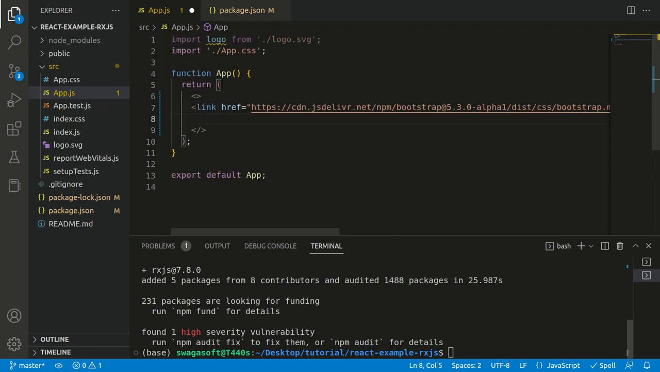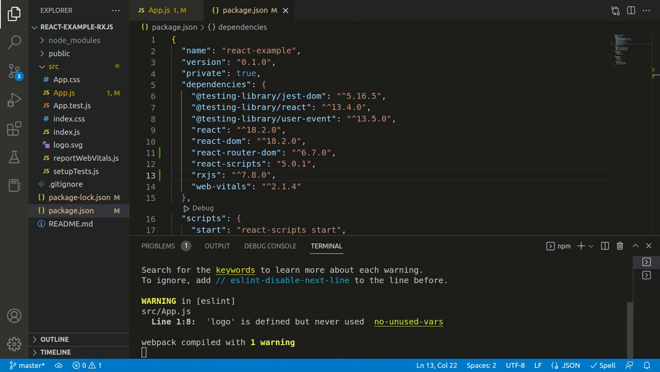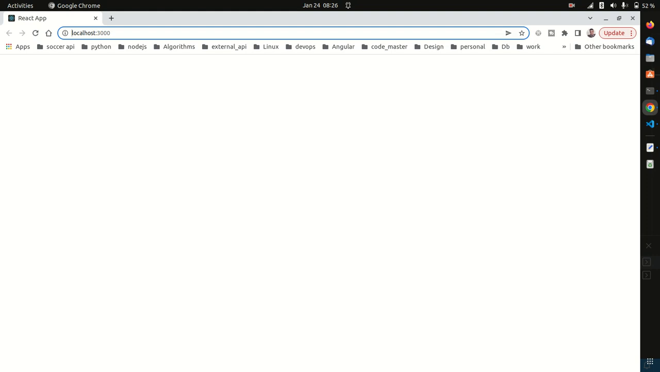So our installation is complete, and if you look at our package.json, we can see we now have rxjs installed, version 7.8.0, and we have React Router DOM version 6.7.0. So our app is still up and running. Okay, probably it should be blank by now. Good. So we're on the right path.